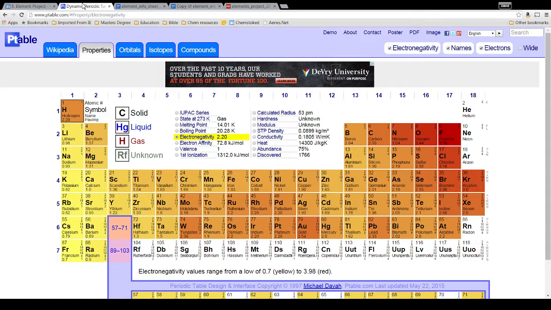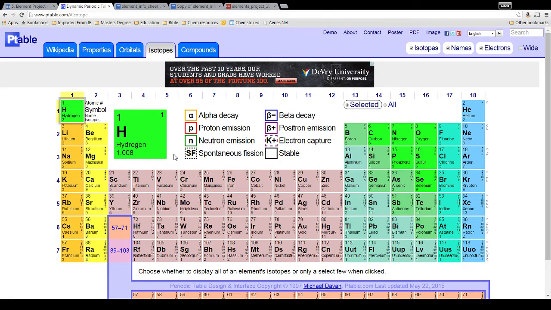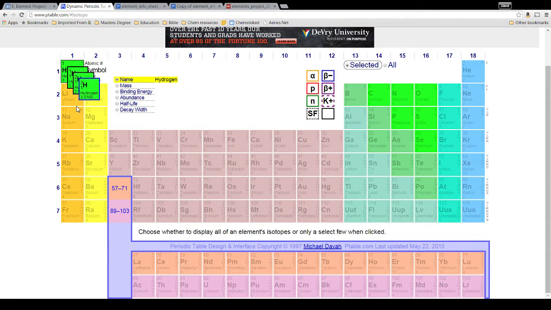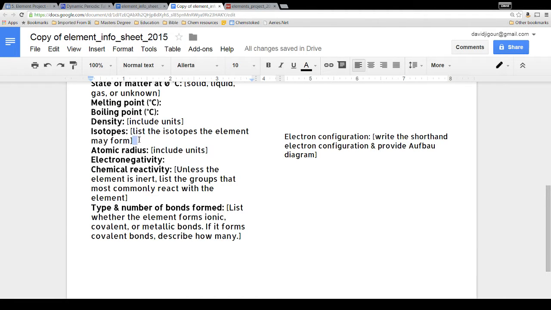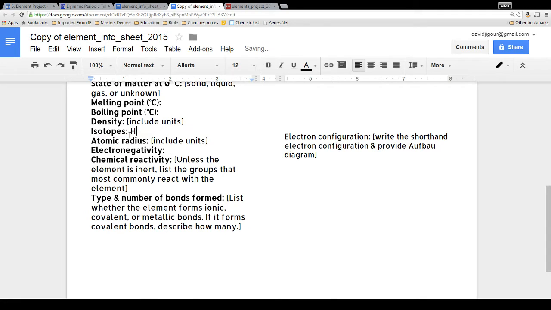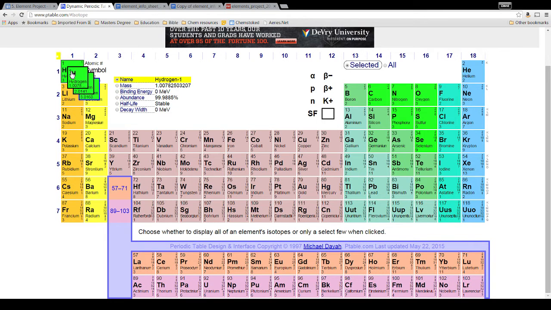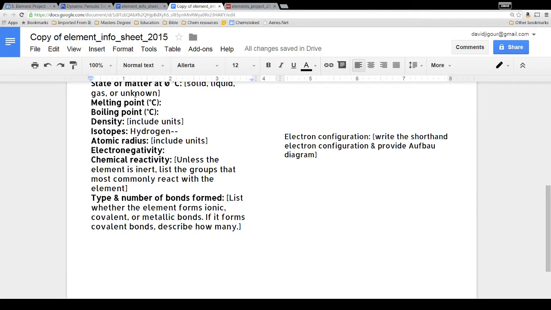Information about isotopes you can find by clicking on the isotope button. If you click on the element, it pops up with the different isotopes available, and you'll be showing the isotopes in the correct format. Either you could do it by writing the name, followed by the mass numbers of the isotopes. So for hydrogen we have mass number 1, 2, and 3. Hydrogen-1, -2, -3, that would be acceptable.